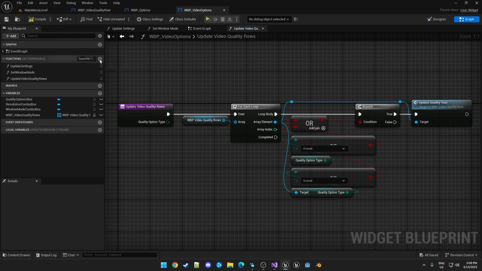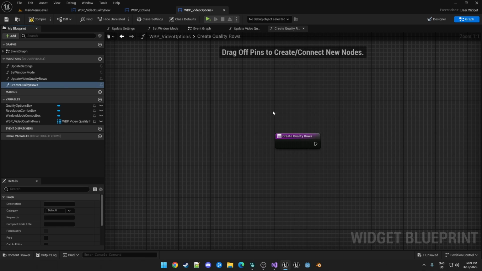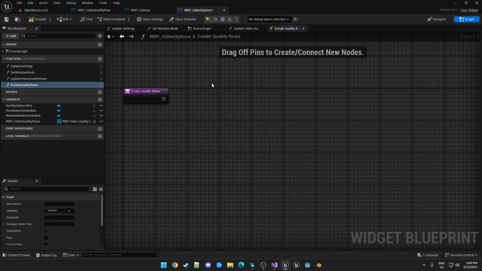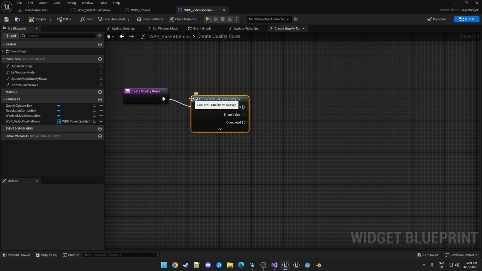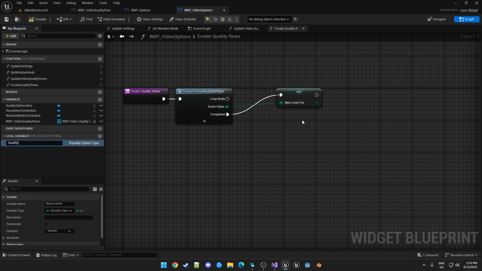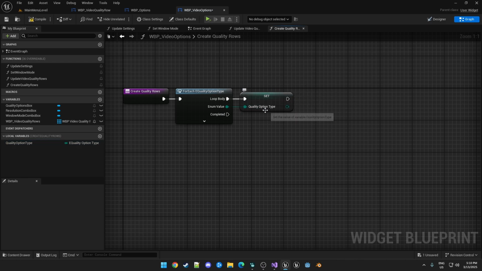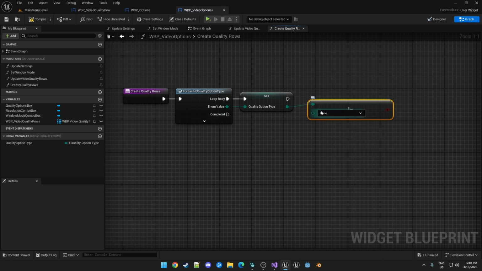So with that, we also need a function to create quality rows, or video quality rows if you prefer. And in here we can do a for each quality option type. So first we're just going to save this as a local variable. And for some reason it connects it to completed instead of loop. And since in the enums I create, I usually like to have a none. However, we don't want that to be used in this case, so as long as it's not the none value.